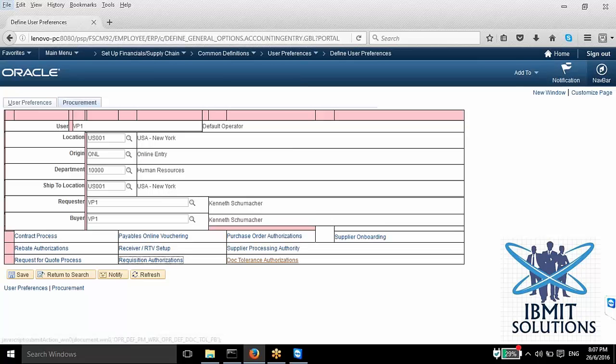Supplier. We can do a lot of user preferences here. Let's select what we did, payable online. What could be the user preferences for account payable? Think about it. That is for contract, that is for purchase order, that is for supplier, something related to supplier, that means vendor, not related to account payable. Rebate is something different, right? And receiver setup, these are different setups.